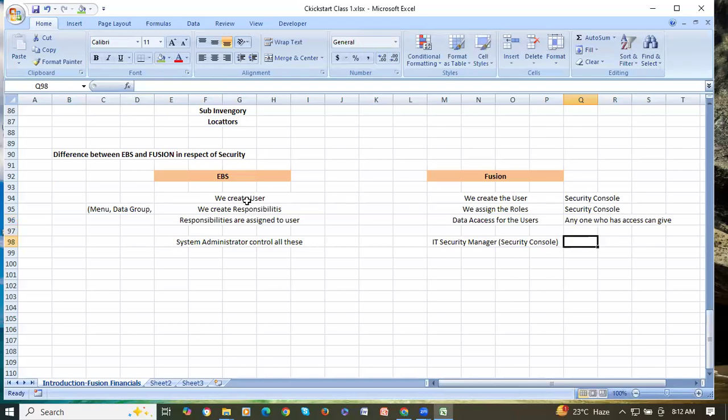So this is how it works. As we go through tomorrow's class, we'll create a user, assign him the roles, and also give him the data access set. Because you may have multiple ledgers in the system, and multiple business units. Which organization, which business unit the user has to work in, we have to give access specifically to that particular business unit.